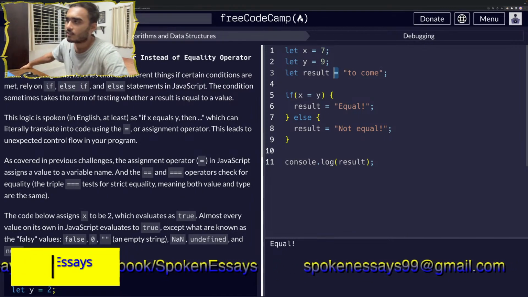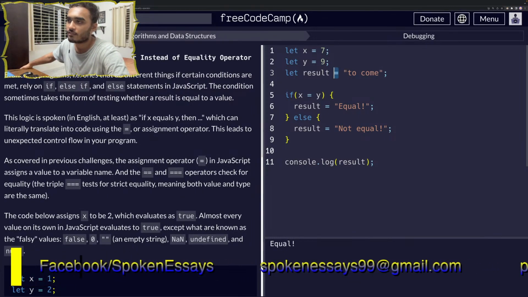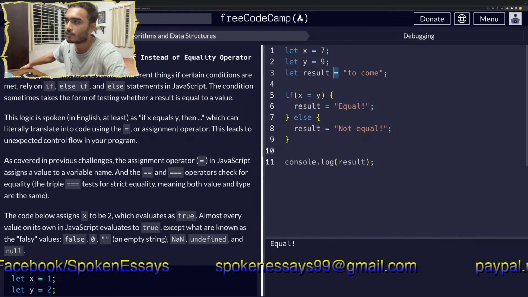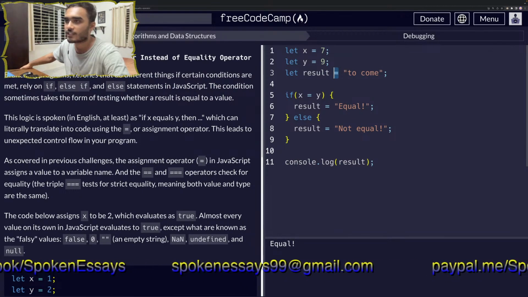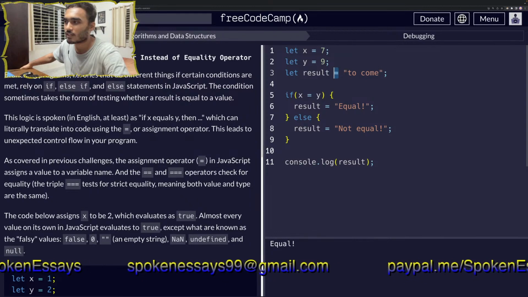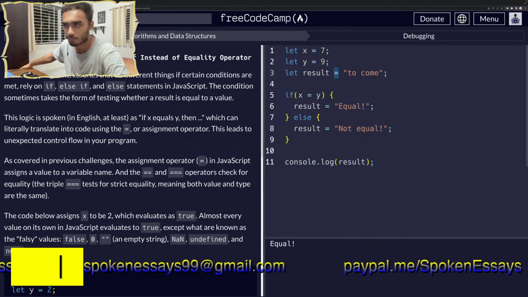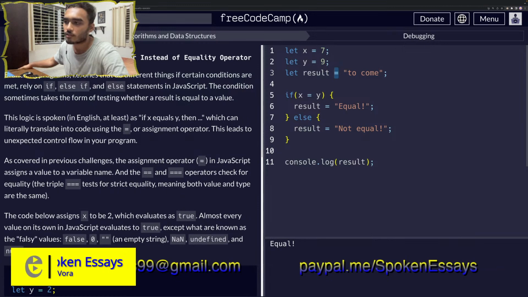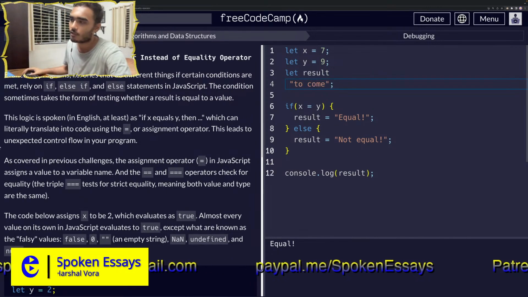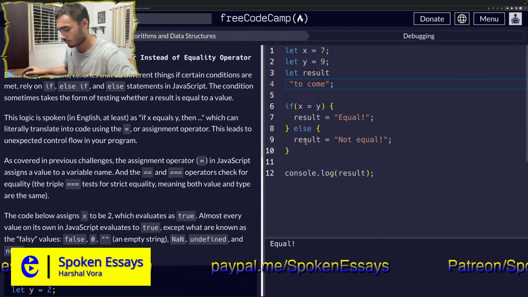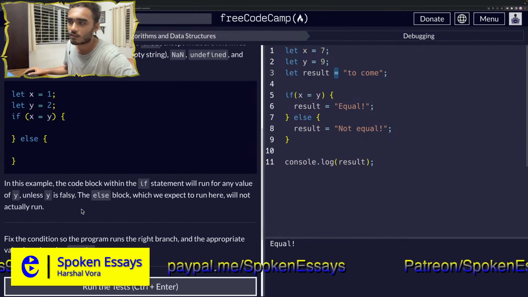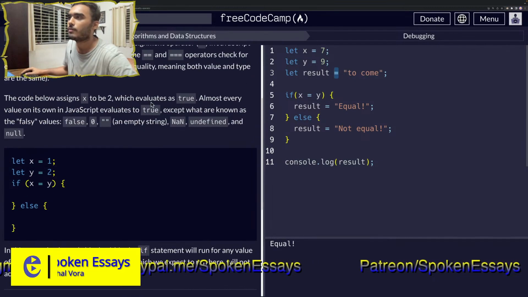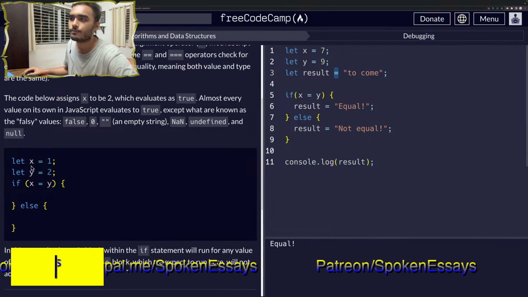As covered in previous challenges, the assignment operator in JavaScript assigns a value to a variable name, and the double equals to and triple equals to operators check for equality. The triple sets for strict equality, meaning both value and type are the same. Yes. The code below assigns x to be 2. When they say below, this is the code below.